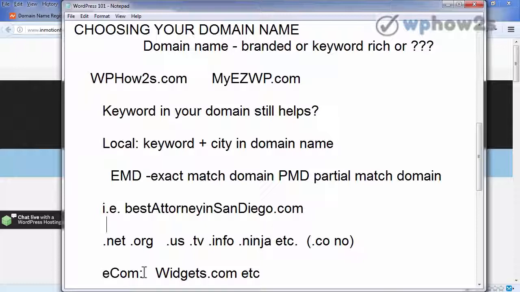Now, as far as an e-commerce site, if you're wanting to build an e-commerce site, having a keyword in your domain can help, but it gets a little tricky with e-commerce. It's kind of the same thing I was talking about.